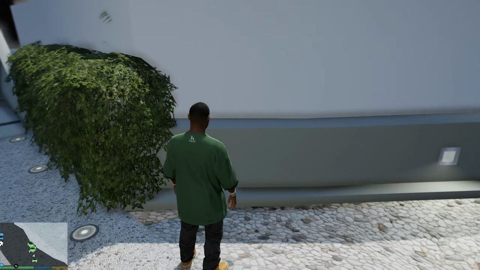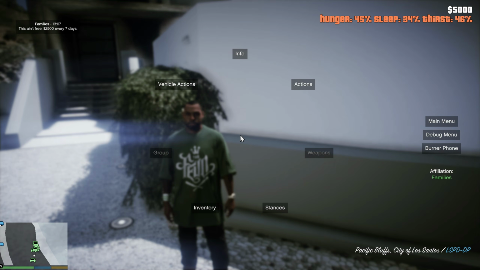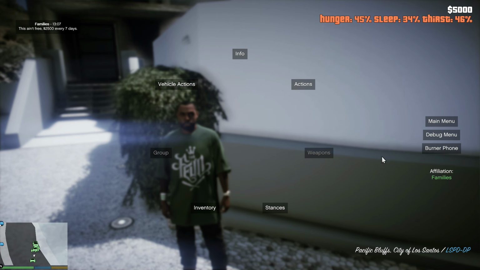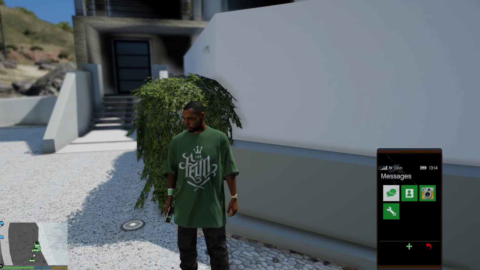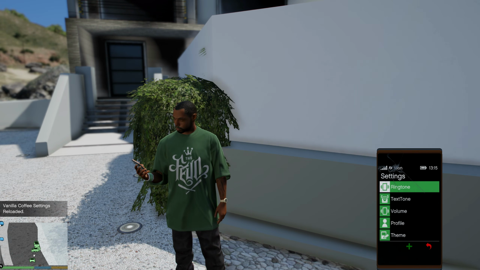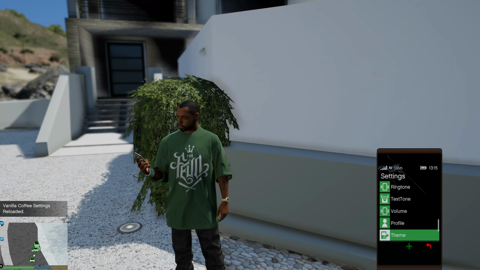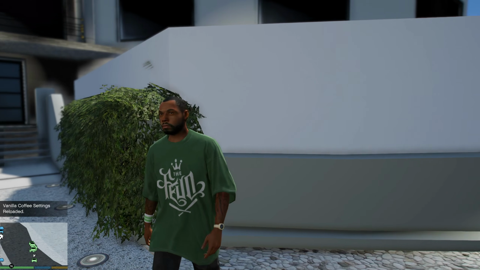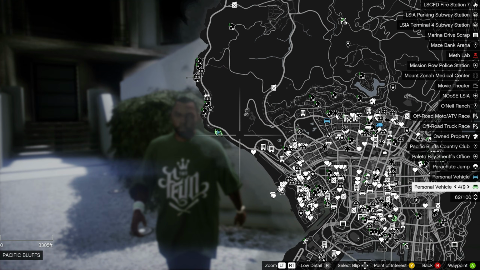All right, and let's go back to our burner phone. Oops, there we go. Go back to this, and at the bottom you have your settings where you could of course change your ringtone, text tone, volume, profile, theme, and everything like that. All right, now let's open up the map.